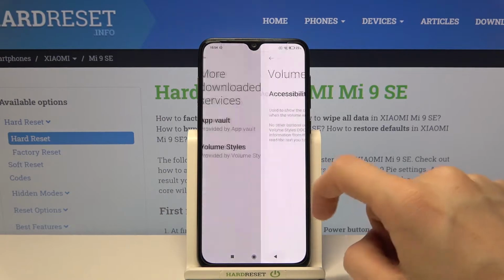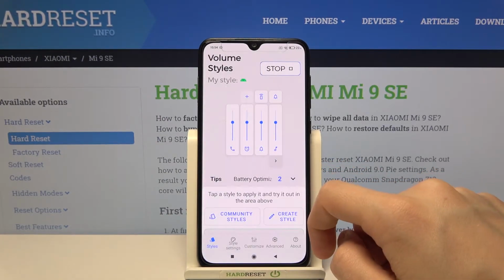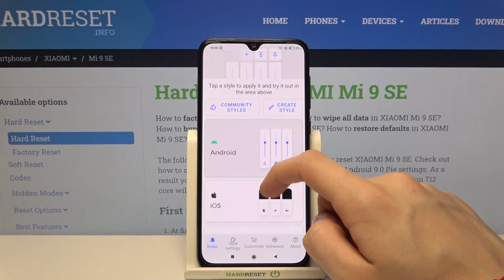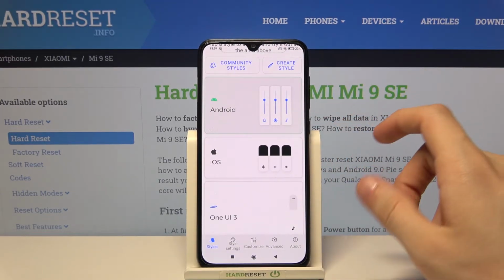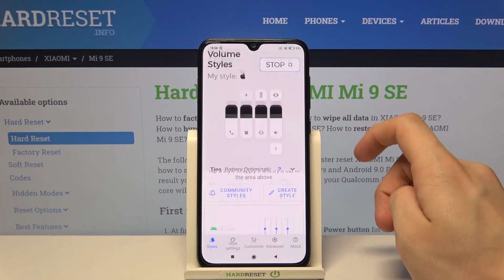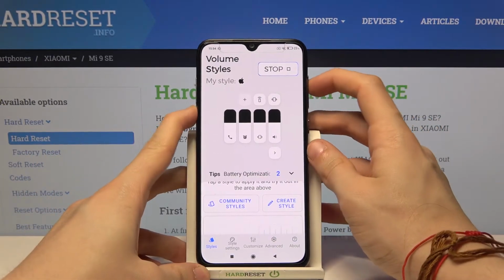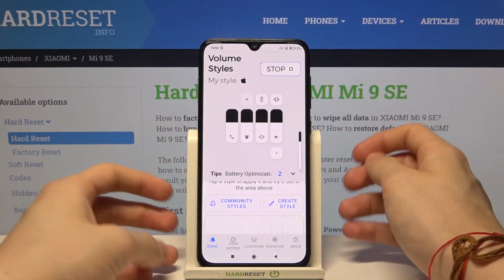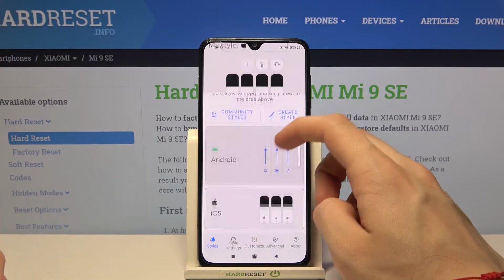Now let's go back. And now the application is working. Now let's go back. Let's scroll down actually. And as you can see, here is the iOS volume panel theme. Tap on it. And now if we try to change the volume levels, as you can see, we get this iOS volume panel on our device.